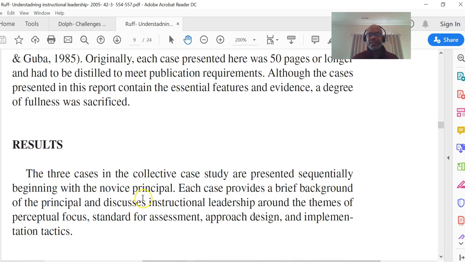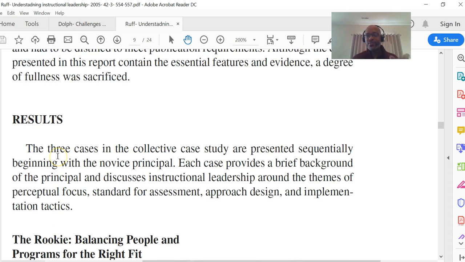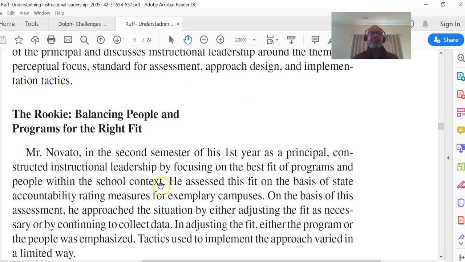Where you have to do your real reading starts here in your results. So what it begins to give you then is some themes that come out of this. So 3 case studies, a collective case study, are presented sequentially beginning with the novice principal. Each case provides brief background. The principal discusses instructional leadership around the themes of the perceptual focus, standard of assessment, approach, design, and implementation tactics. So here is theme 1, person 1, the rookie, balancing people and programs for the right fit. That is a card piece.